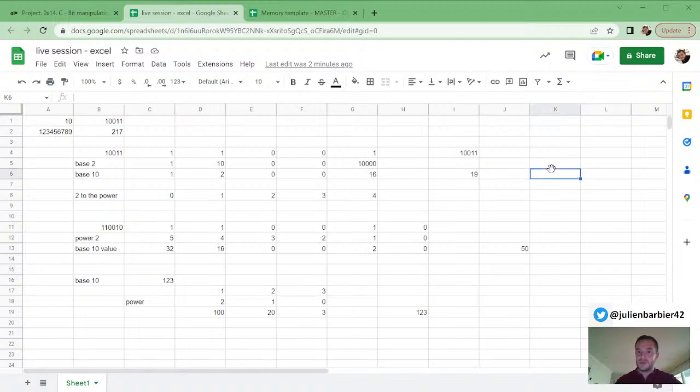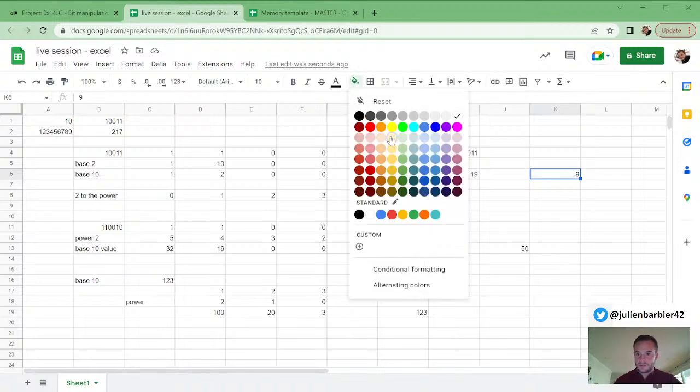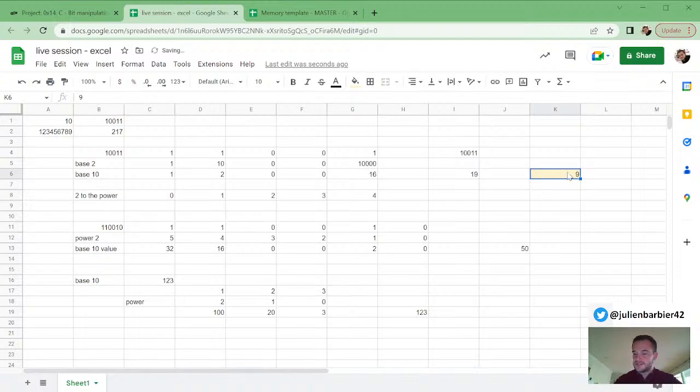Okay, so who can tell me what this is? What is this? I'm going to highlight it in a different color. What is this? What did I put in this cell?